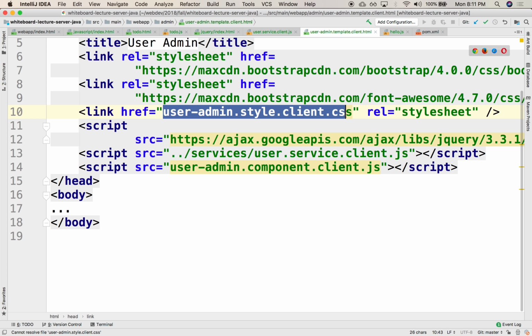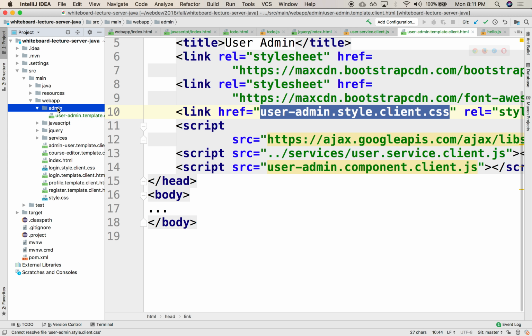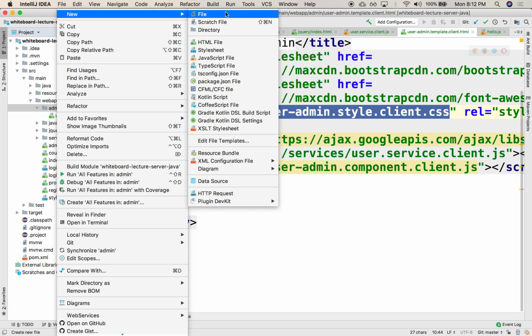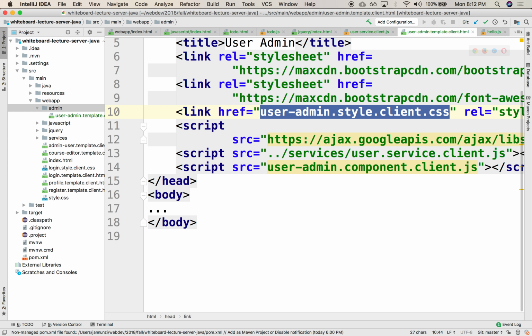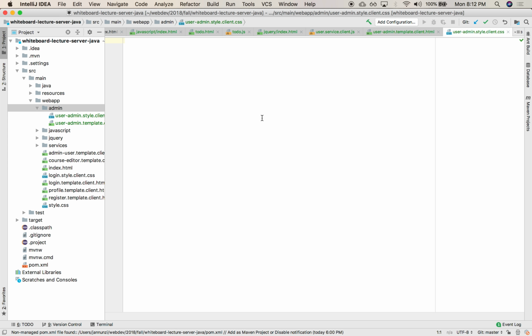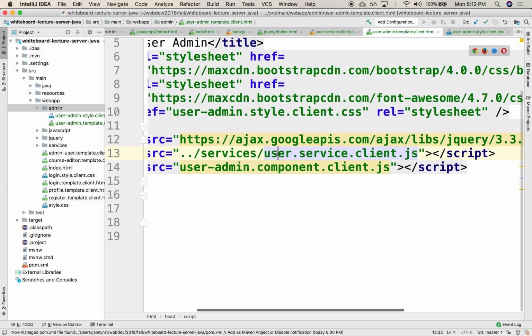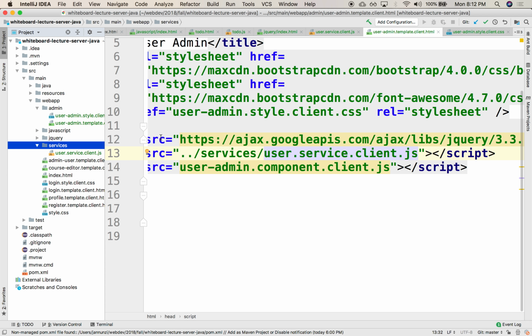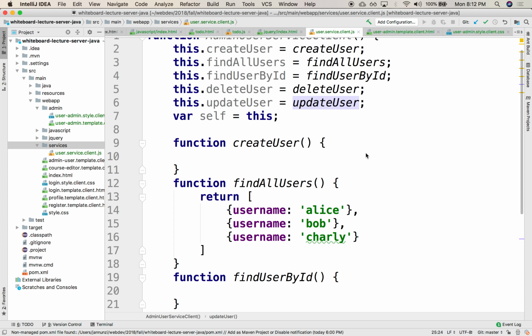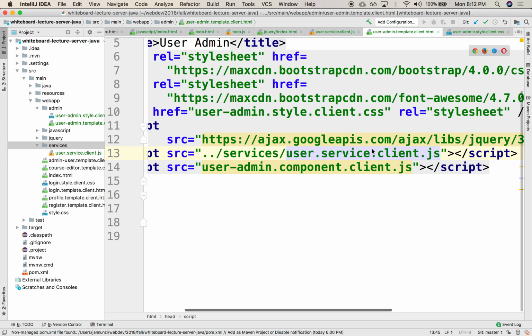We don't have this, so let's create that. Also, here a file sibling to this. There we go. So right now it'll be empty. There's nothing in it just yet. What else do we want here? Let's see. Services is referencing. It's going up one and then down to services and down to user.service.client.js. So it looks like it's there. Yeah, it's there. It's that file.